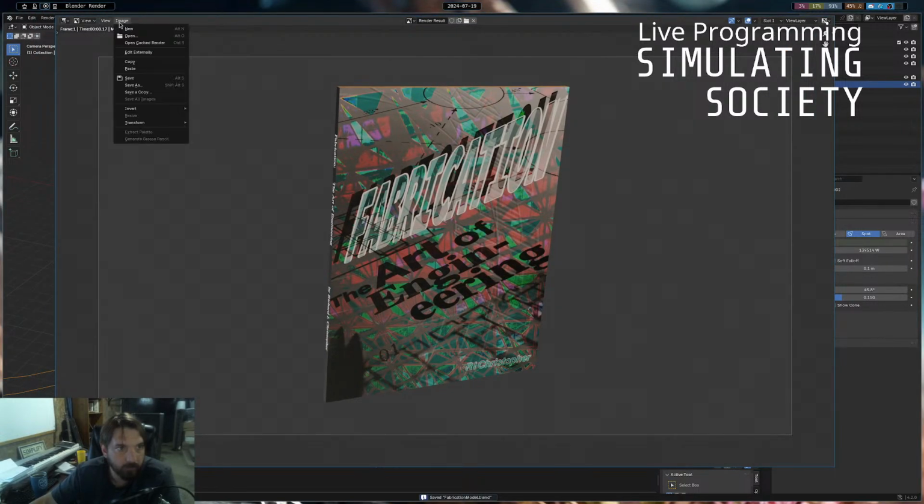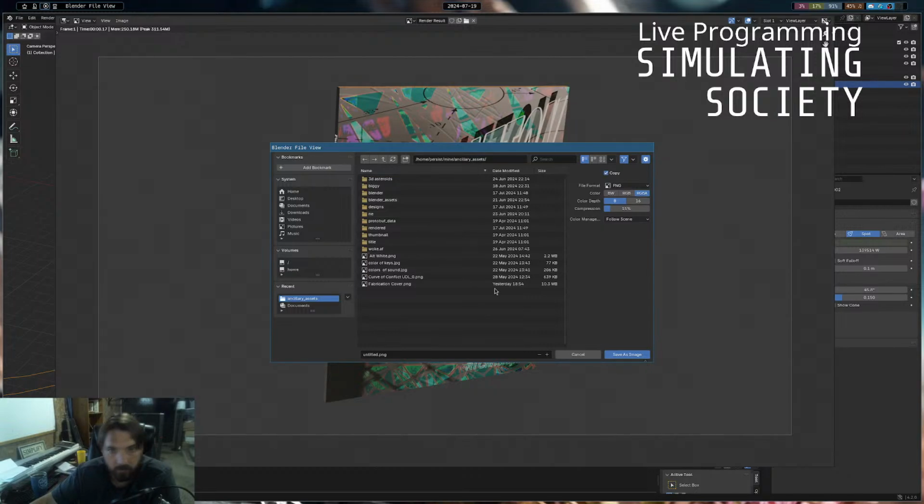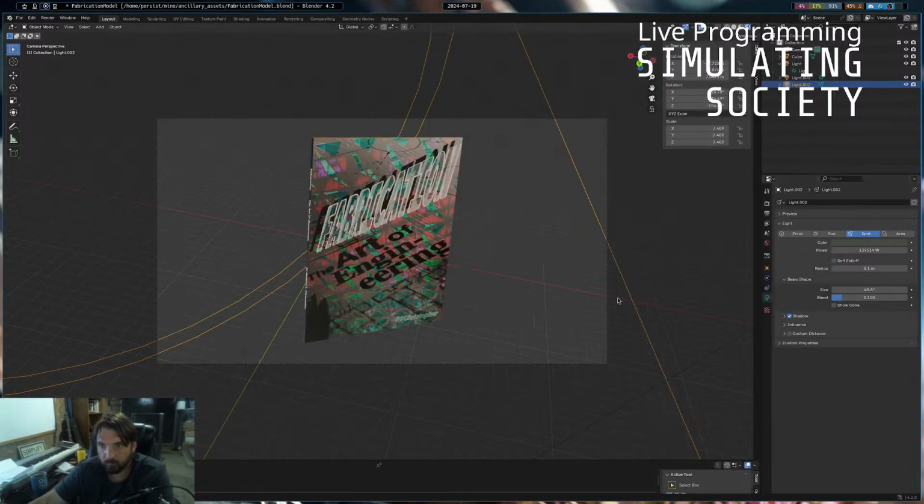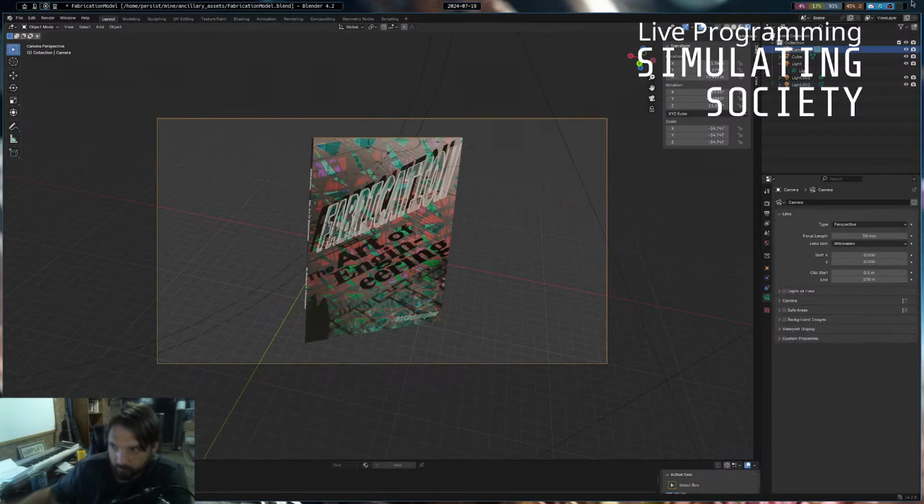Let me save this image. Save. Fabrication. Mockup. Cool. Now we can import that into other programs and do something with that as well.